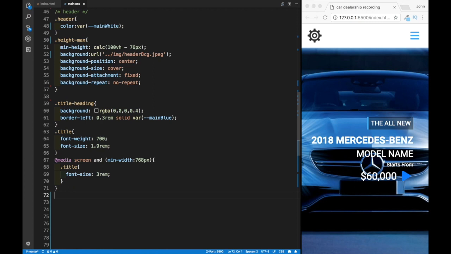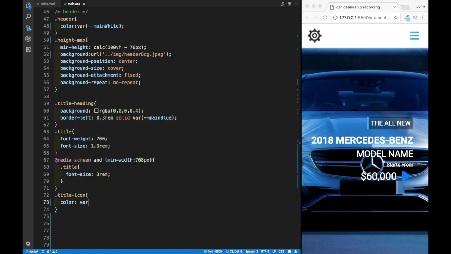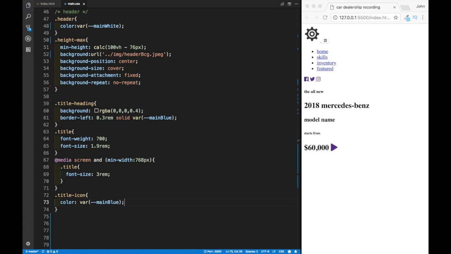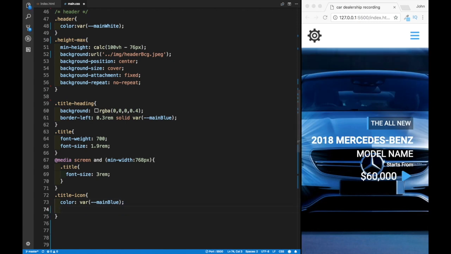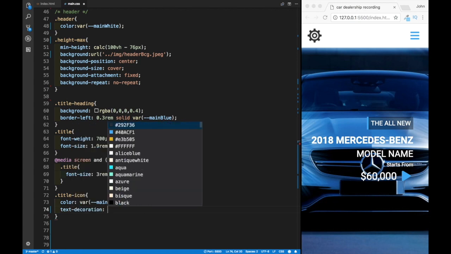Then we'll have a title icon, and for the title icon, we're going to have a color and a text decoration, and the title icon is going to be display button. So for here, let's have a color, and the color is going to be var, again main blue over here. Now once we set the color, we would also want a text decoration, since this is a link and we just want to get rid of it.